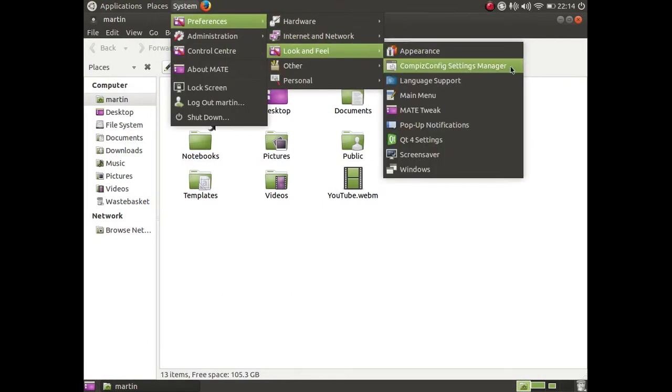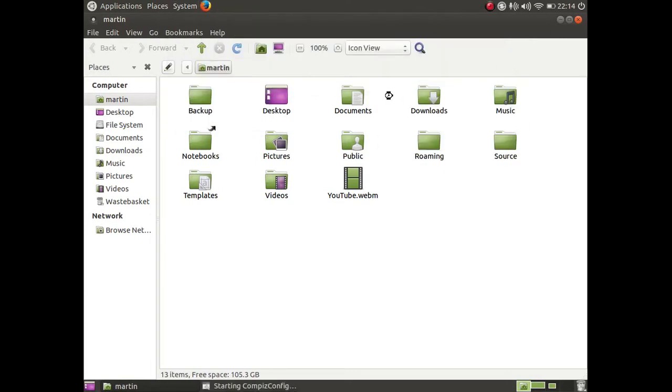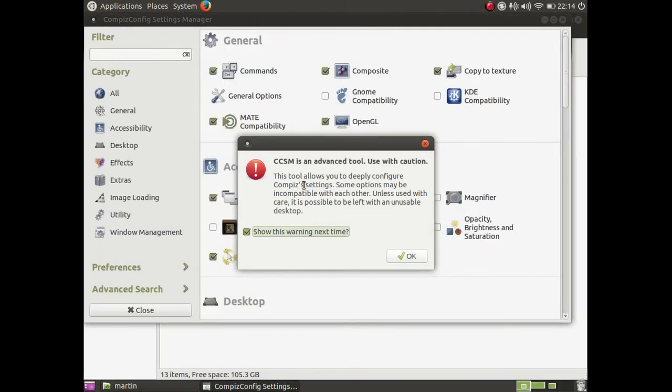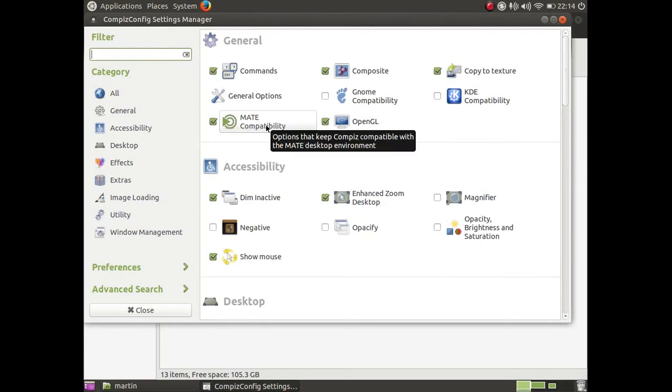and then you'll find that in here under Look and Feel. And if you open this up, it will tell you the first time you run it, this is an advanced tool, use with caution. So there you go. And if you agree to that, here you can see the Compiz Mate compatibility plugin is enabled. That's what's making some of this magic possible.